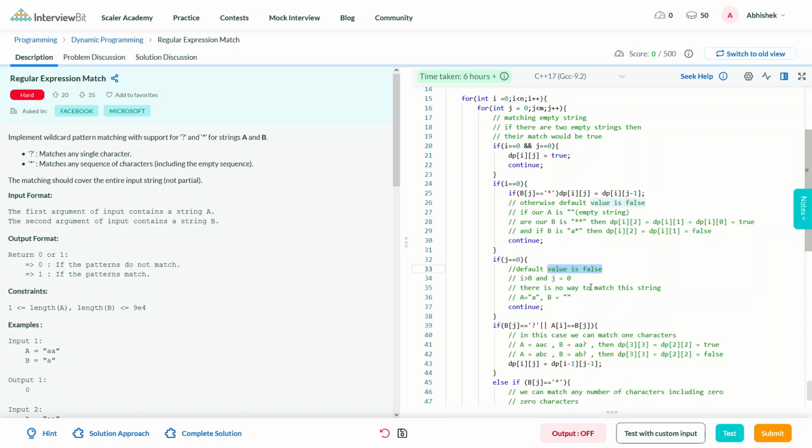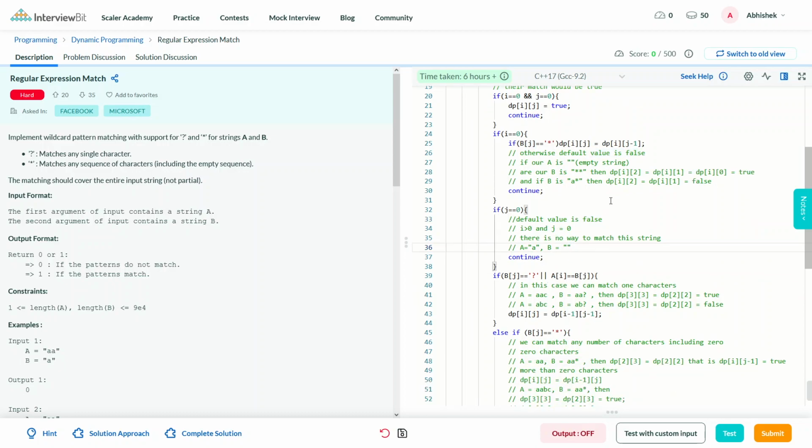So either we can assign it here and we can leave it as false, so it would be assigned automatically. So our next case is b[j] is a question mark, or a[i] is equal to b[j]. If this condition holds, a[i] is equal to b[j], then we don't have any problem. We just have to return dp[i][j] is equal to dp[i-1][j-1].